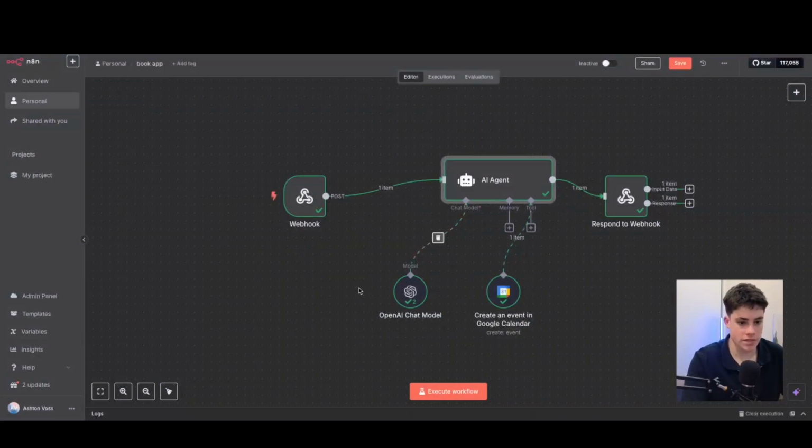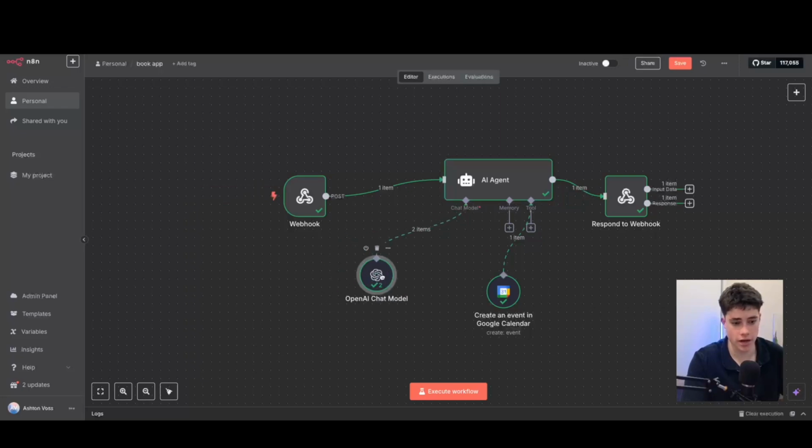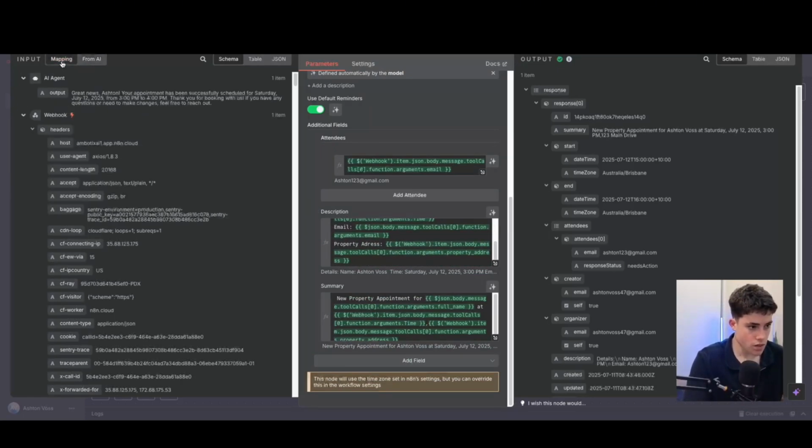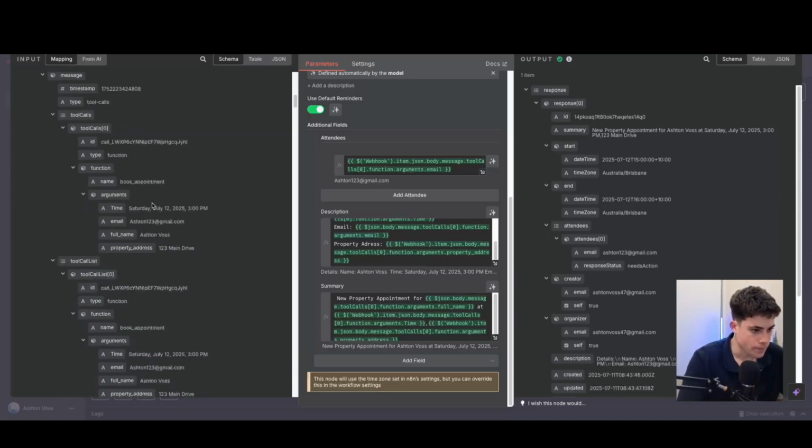And then from there, we just have a simple, of course, we're using OpenAI for the AI model to make this happen. And then from there, we have a create an event. So we've got a little bit more things programmed in here, but it's really simple. If we go down to the webhook, we can see that we're just mapping all this different information inside here.